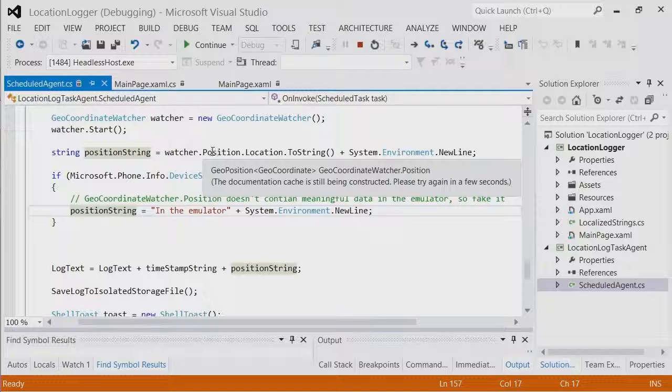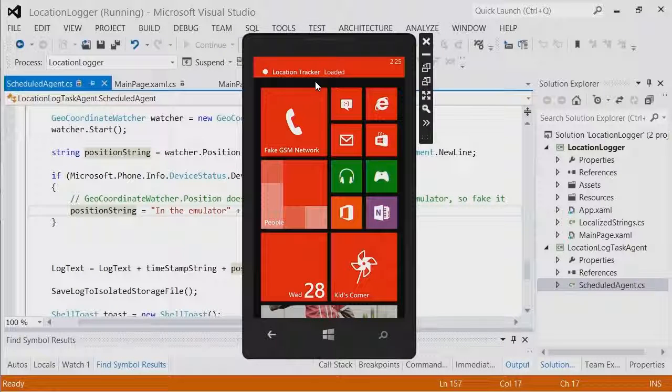And then we let it run. And there it is. Look, we've got a toast. We got a tracker toast. Location loaded. There's a toast that's popped up at the top there.